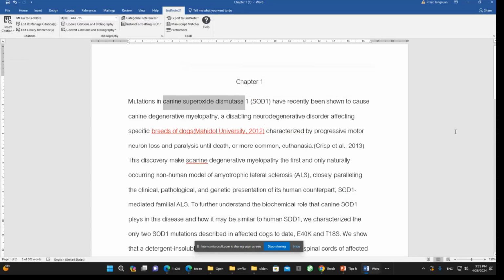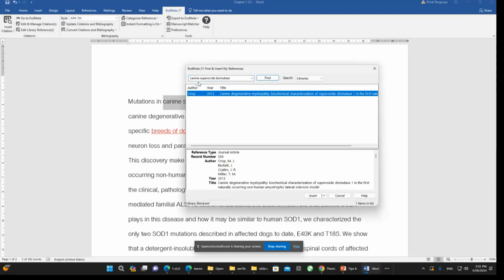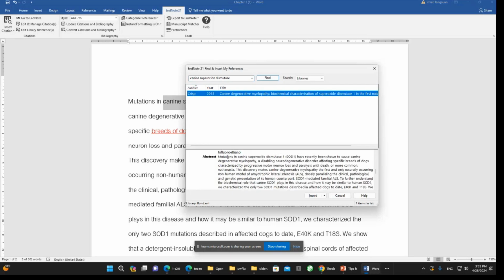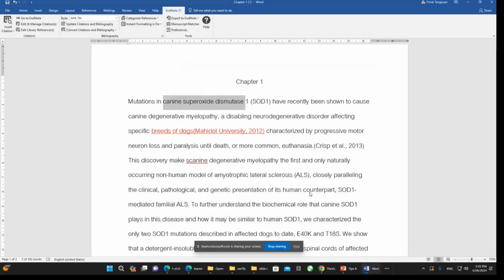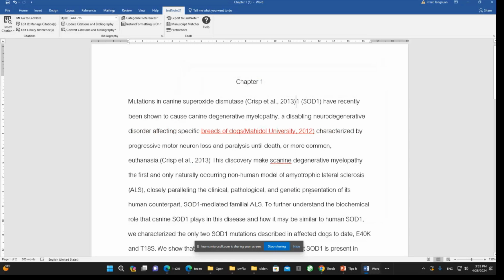So I just search for "canine superoxidized match to with left length." Just use this feature in EndNote 21, Insert Citation. It searches on this. It matches, because you can see in the abstract it's exactly the same as mine. I'm happy with it, so I just put the mouse on this and insert. Then it inserts it for you.